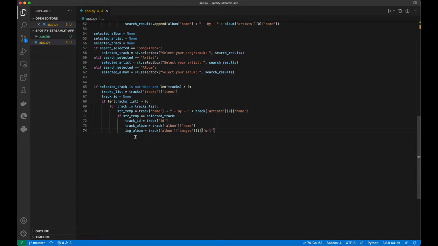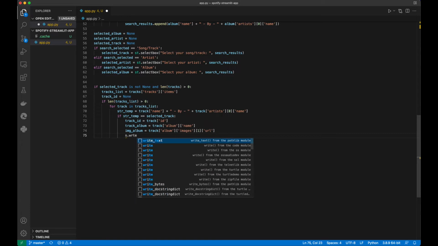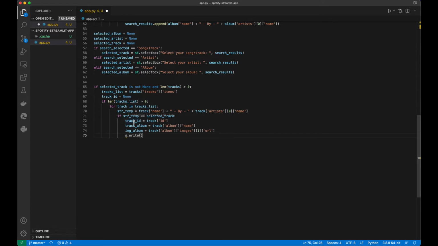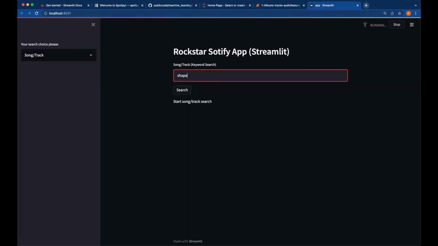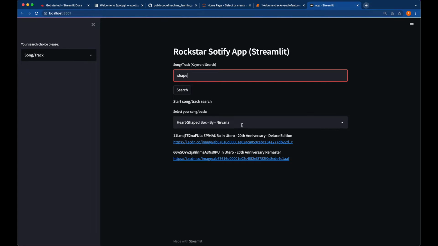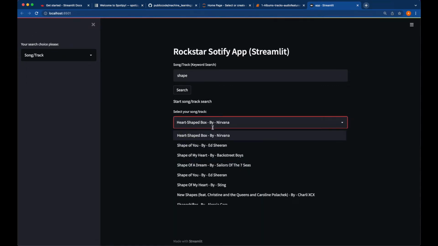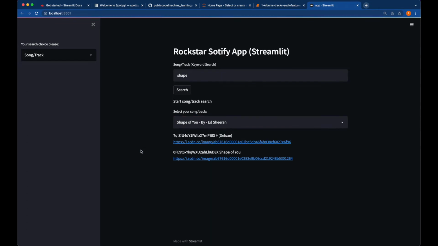So just to make sure that we have this information, I would say let's use this st.write, and we can say write the track ID, write the track album, write the img album, st.write, and that's related with track. This is our choice, search for shape, and as you could see here, for this song, here are the ID, the name, and the image, where this image related with Ed Sheeran, as you could see here.